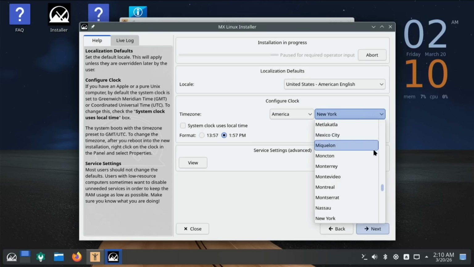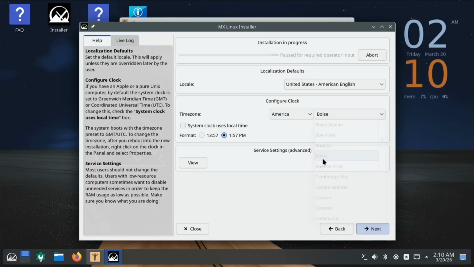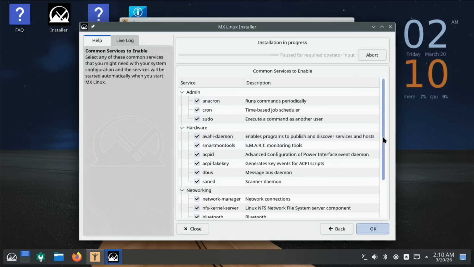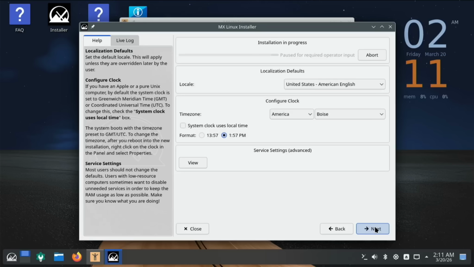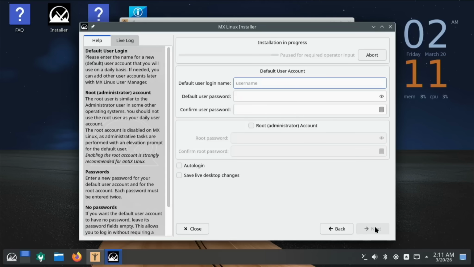We're in the mountains, so that's not going to work. Let's go to Boise, that will work, or whatever your time zone is. Go ahead and select that. Select however you want the clock to look. Extra advanced services, just to make sure that you got everything you want. And this just has everything selected, which is okay, because the more the merrier. And once you're okay with that, click next.